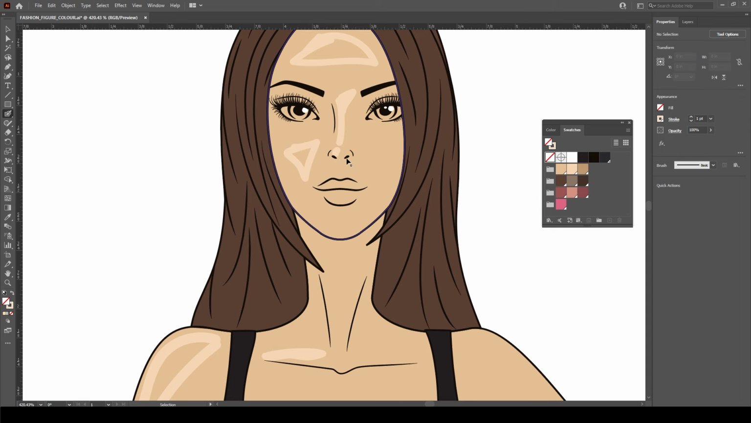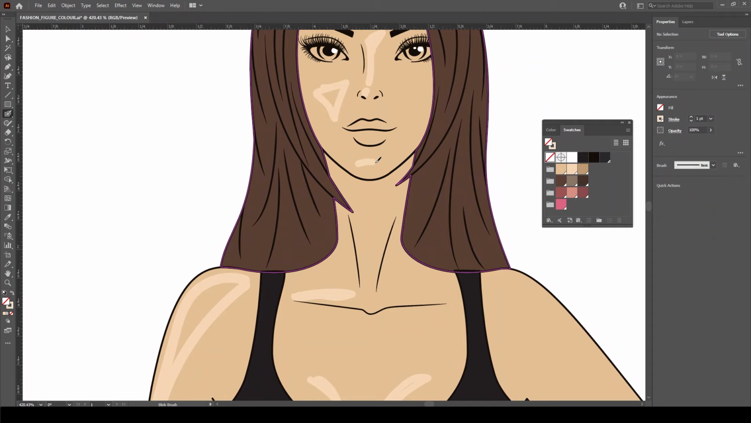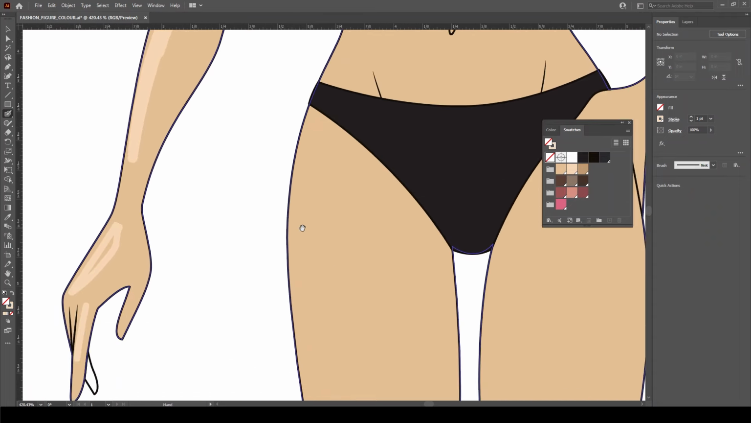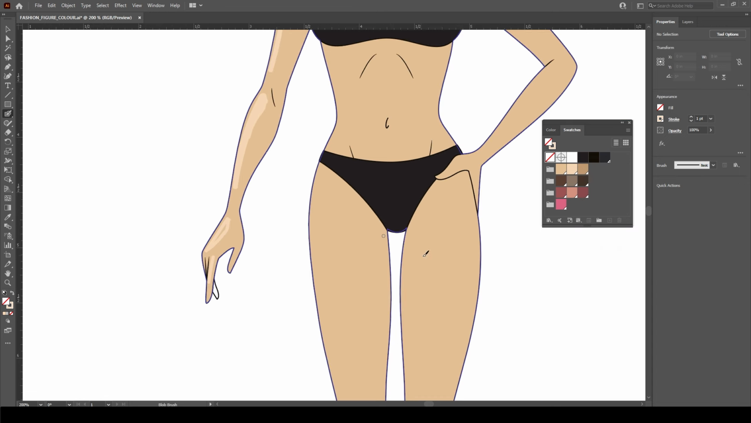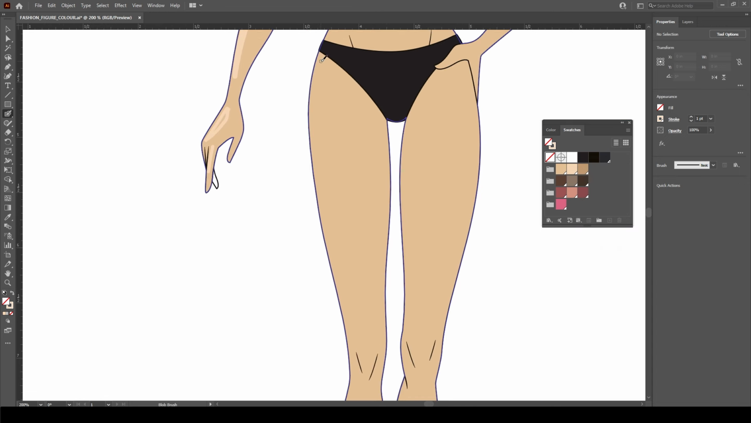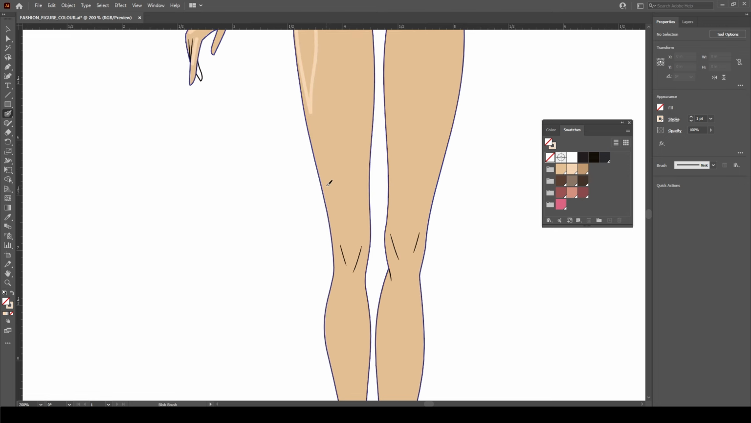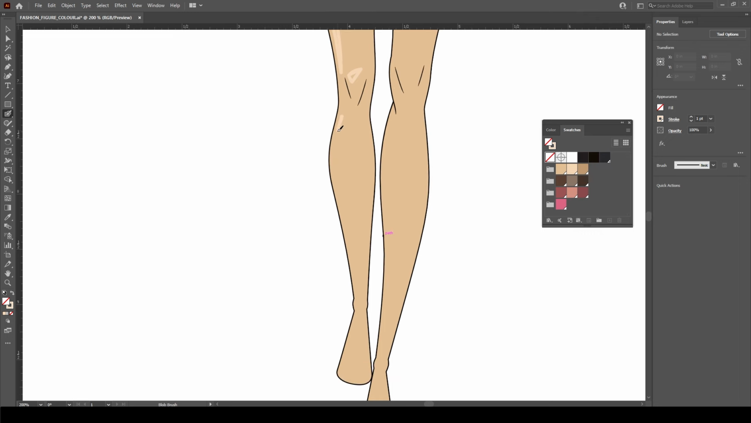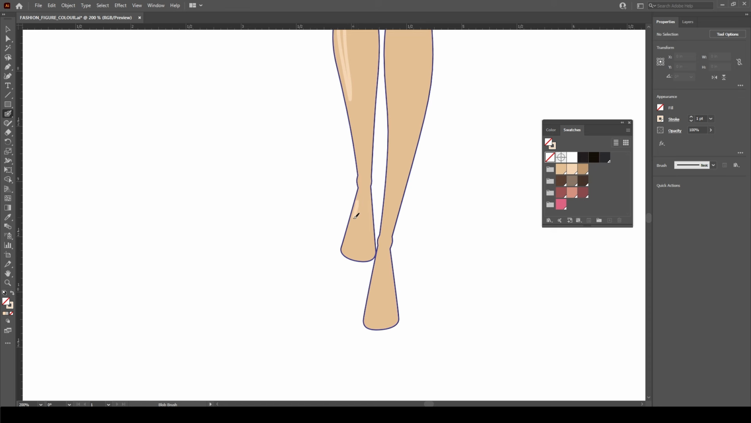Do I want to catch some light on her cheek? Yes, I think I will. I'll catch a bit of light on her chin. I'm holding the space bar so I can go down my page. I'll just zoom out a bit, and I'm going to catch some light in a shape like that on her thigh there. I'll just catch a wee bit here like that, and a bit of a highlight on her knee. My calf here will catch some light, and this side of her foot, catch some light here.